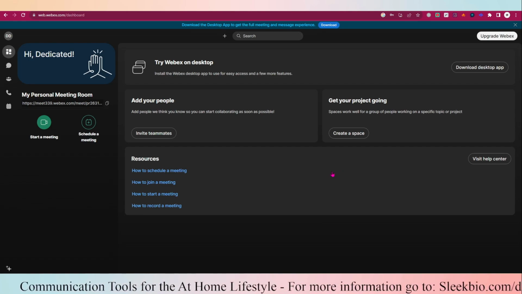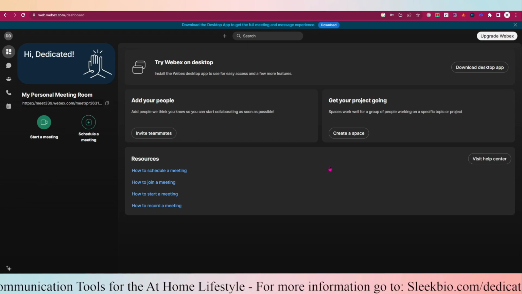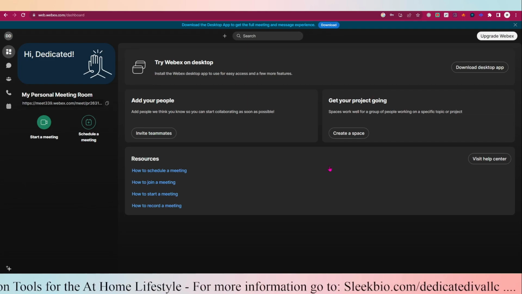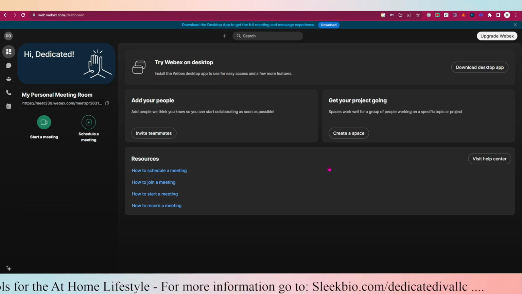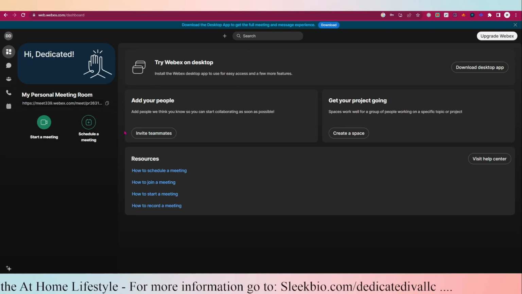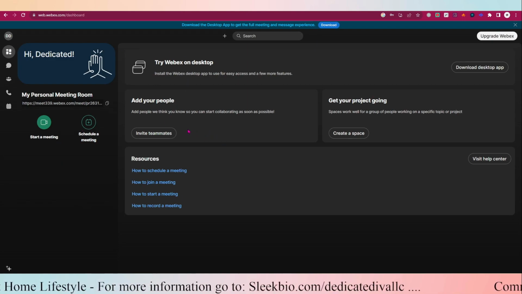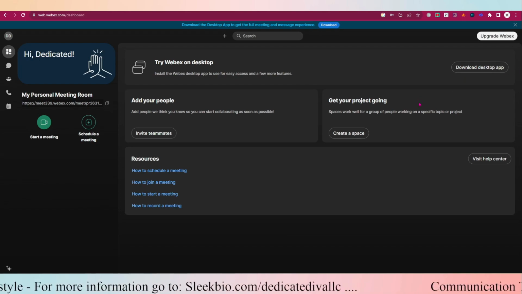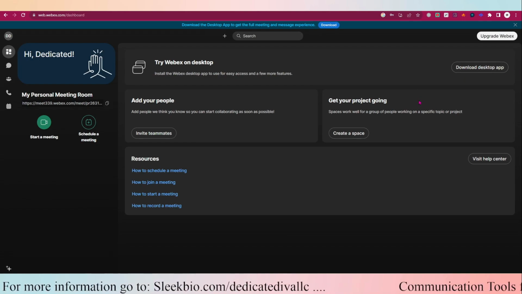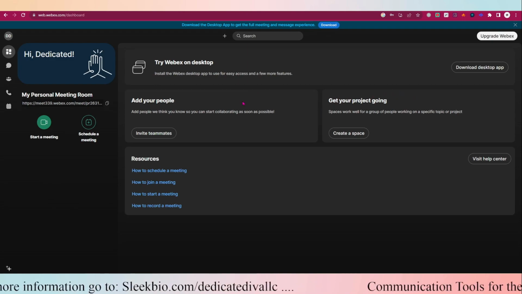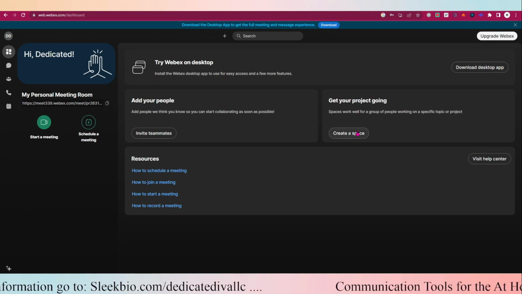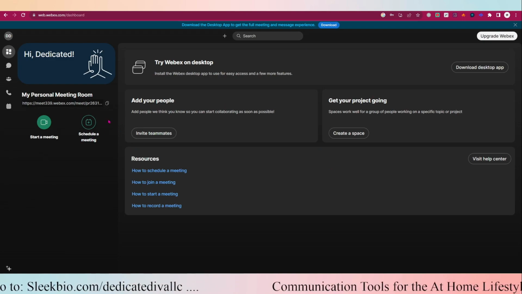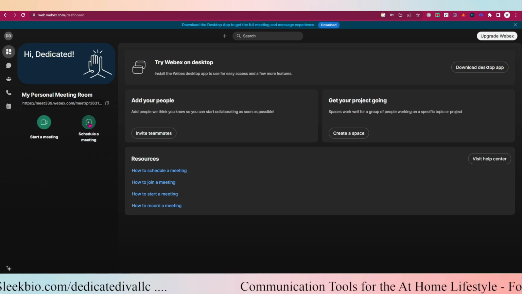So WebEx is one of those platforms where you have, I believe it's a free 60 minutes with 100 people. So now this is for the browser, you can download it, but this is for the browser, as you guys can see here, and you can download it after you create your account. So I have all of these things for you guys. You can download, you can create a space, you can invite team members, you can start a meeting or you can schedule a meeting.